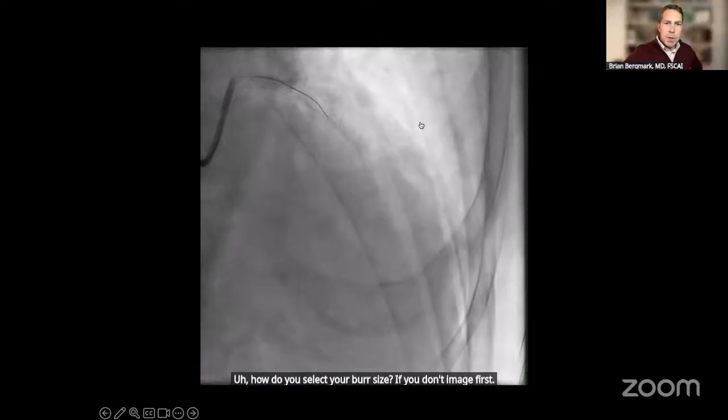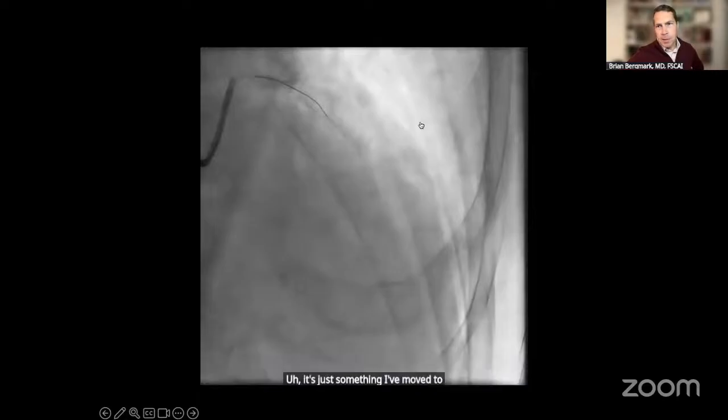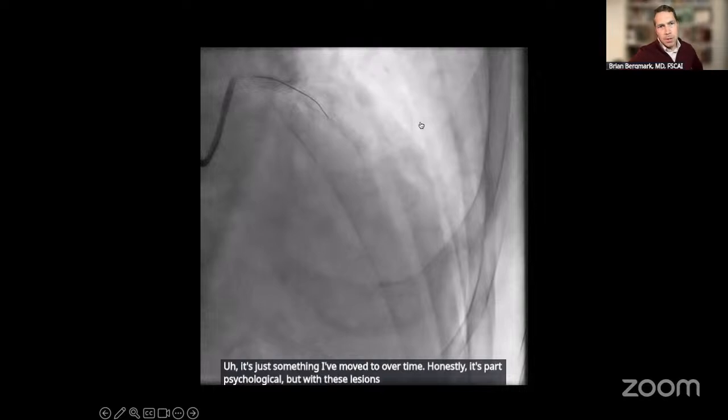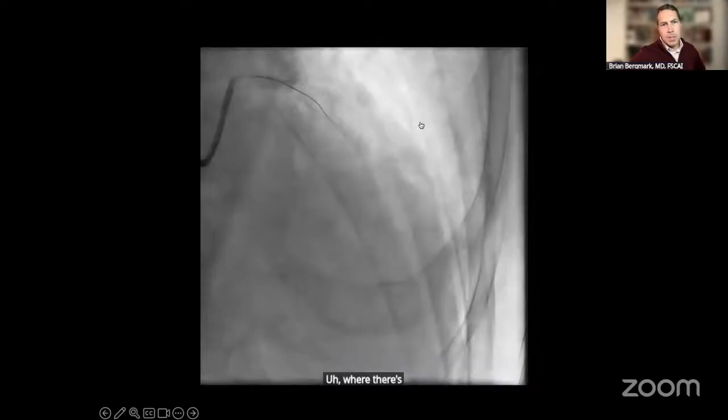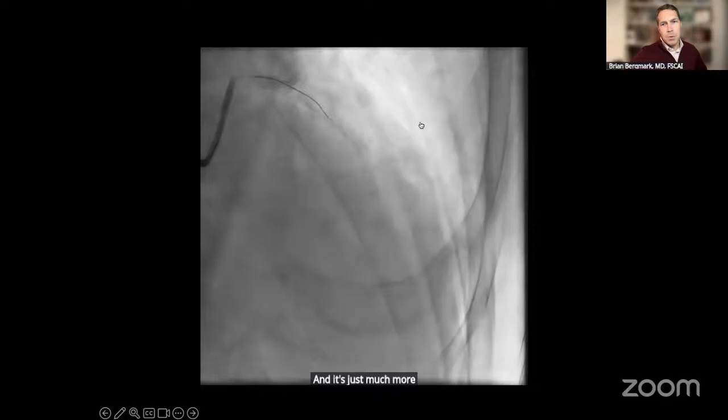Yeah, so we don't actually get paid for anything we do here in Boston. So I'm not so concerned about what the hospital gets paid for this. It's just something I've moved to over time. Honestly, it's part psychological, but with these lesions, it is very often the case that we need multiple modalities of calcium modification, where there's virtually always at least some component where there's a calcified lesion with underexpanded stent. And it's just much more efficient to do the rota up front. It debulks a little bit. And then I don't have to decide, you know what, this balloon isn't expanding.